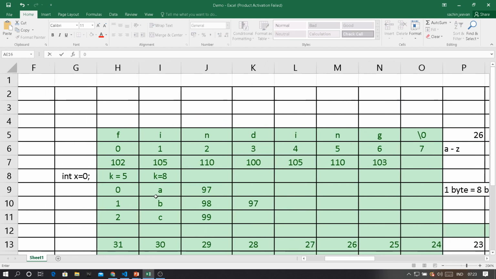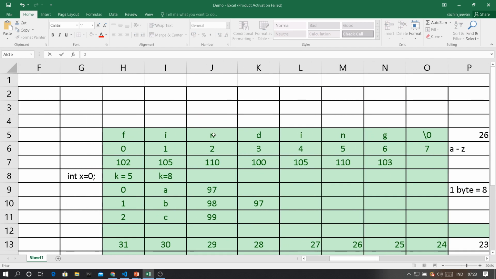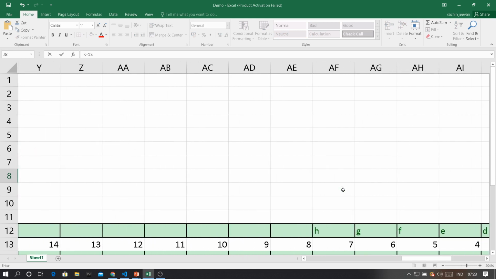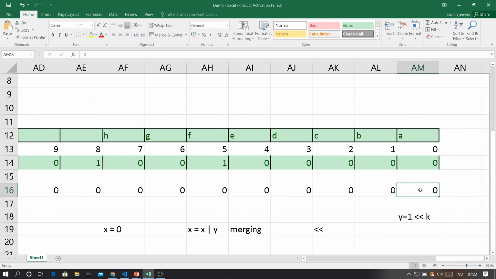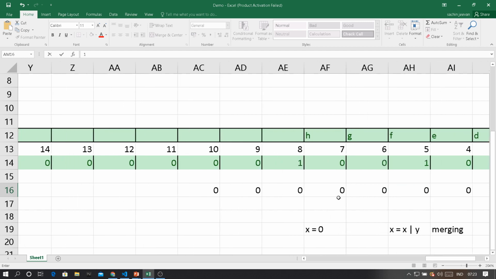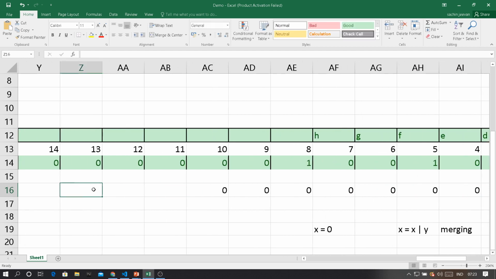What is the next index? The next index is 2, which has n. The corresponding ASCII code is 110. So what is 110 minus 97? It is 13. K is equal to 13. Okay, fine. So when k is equal to 13, I take y equal to 1 again, and I left shift this 13 times because k is equal to 13. If I do left shift for 13 times, I will reach exactly this 13th bit.